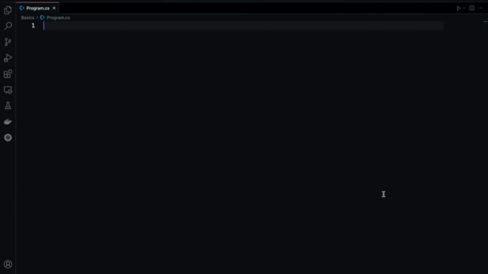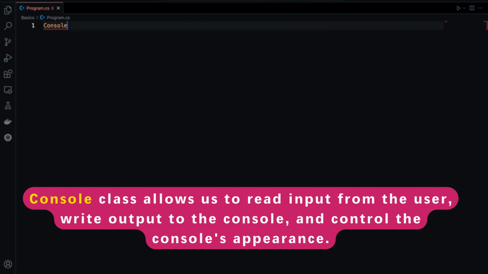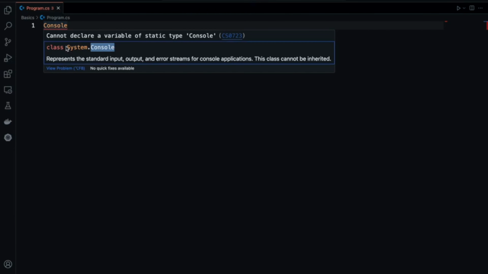So let's begin. In order to write or display anything on the terminal in C#, we use Console.WriteLine. Here, Console is a built-in class which is used to represent or display standard input or output on the console. Console class belongs to the System namespace. We'll be talking about namespaces, classes and methods in our upcoming sessions.